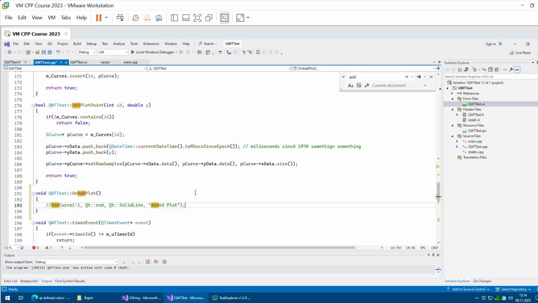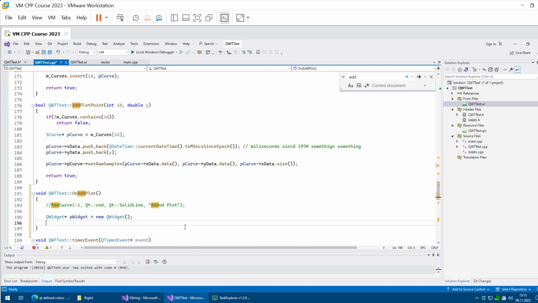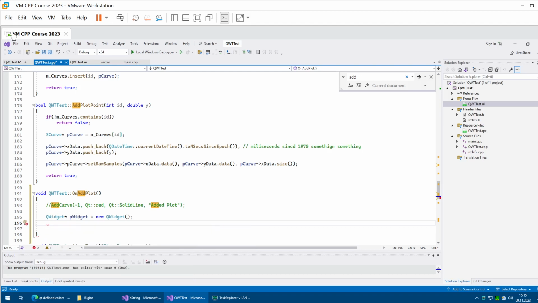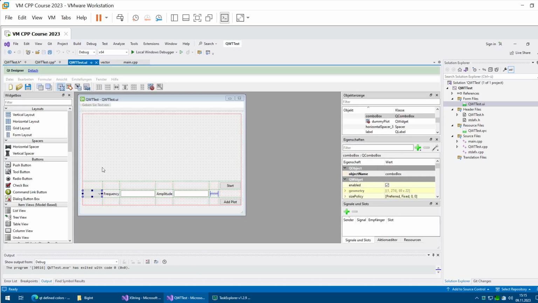So we start here with widget, widget equals new widget. Then we need to, I wanted to write grid layout, but let's be honest, this thing is just one line. So let's go with the horizontal layout. That simplifies things.